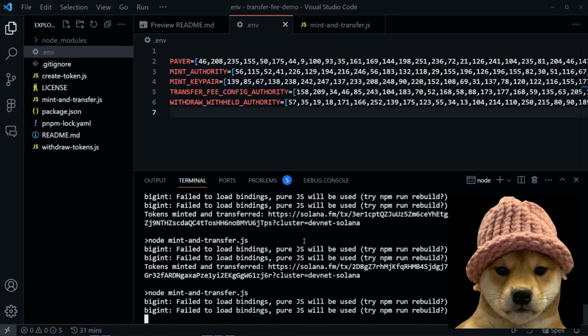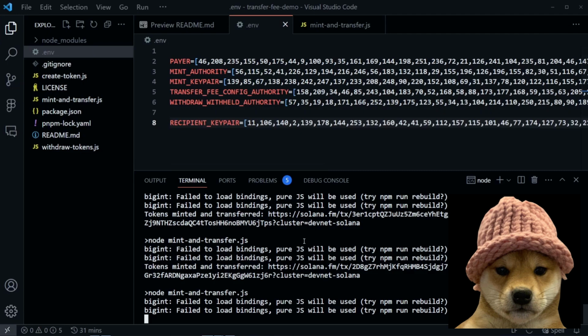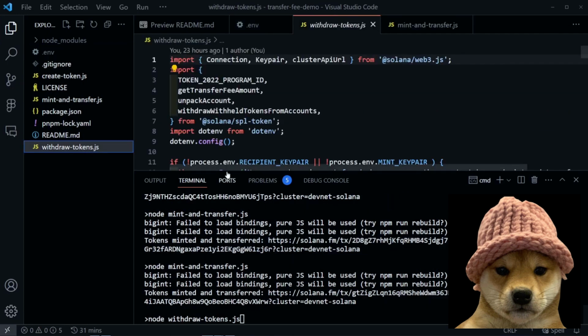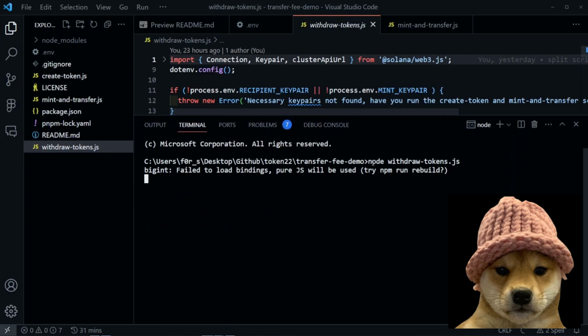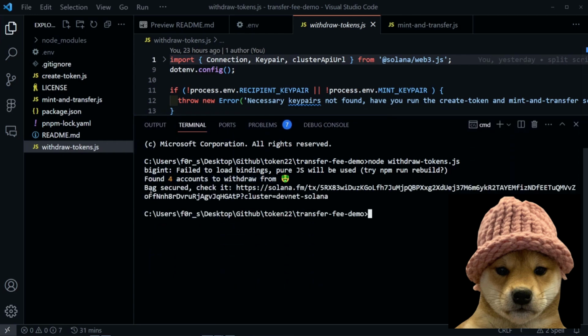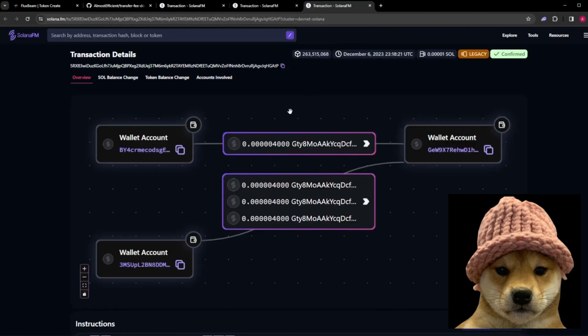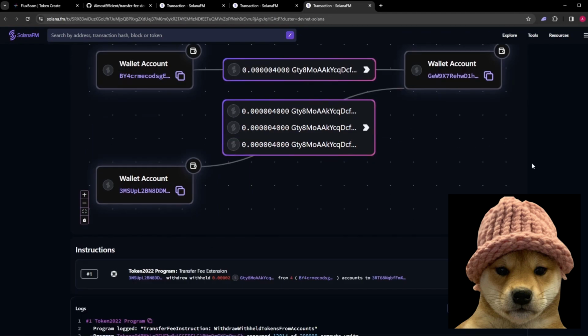So every single time you make a transfer, the account that's receiving the tokens is also the account that has the taxed tokens withheld. One of the really cool things about the withdraw tokens script is it tells you exactly how many accounts it's going to withdraw from. So if we run the script, you can ignore this. Let's go. 4 accounts found and bag secured. We just withdrew a bunch of tax. Look at this. So a bunch of these token accounts, and this is the recipient account. We're just getting our tax collected.